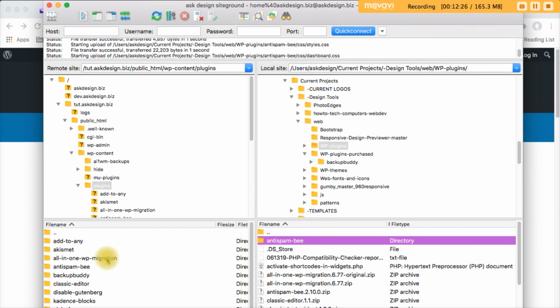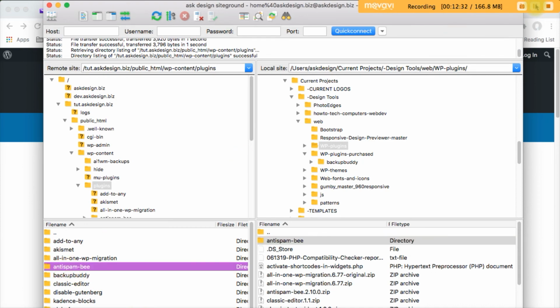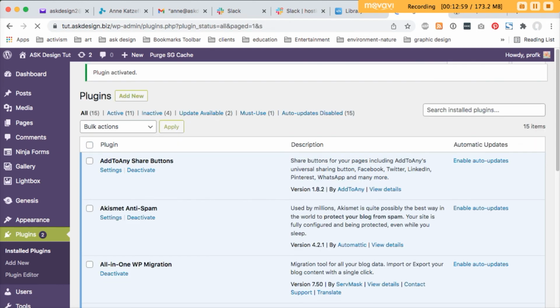And it should appear there. It's uploading a little bit. It takes a little bit of time, and there it is. The next thing you do is log into the WordPress site, go to the Installed Plugins area, find the newly installed plugin, and activate it. And here it is. Configure the settings, and then you'll be done.